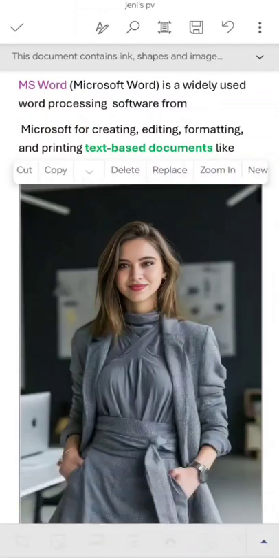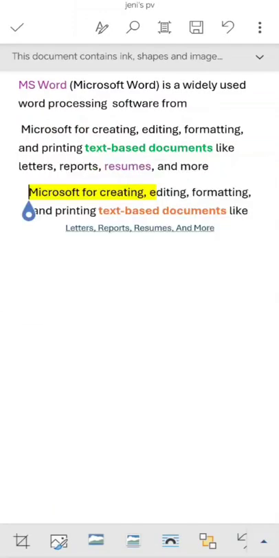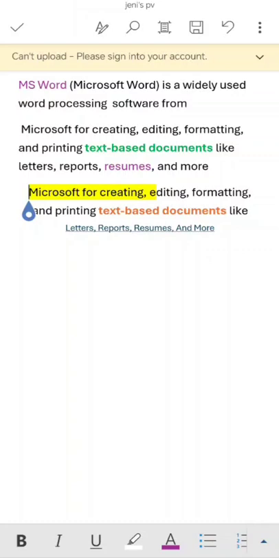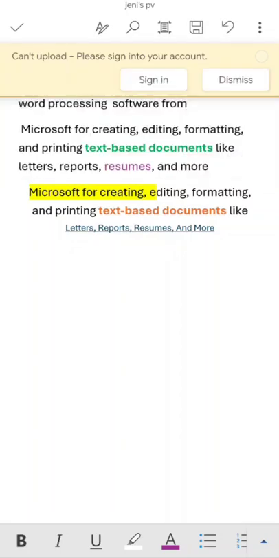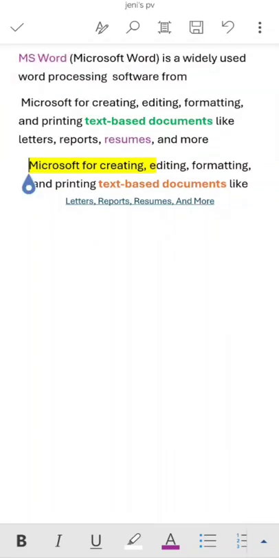And then of course the picture also. If you don't want that picture, you can just delete it with the delete option. And then if you want to print it out, you can do that. If you don't want to print, you can just save this option.